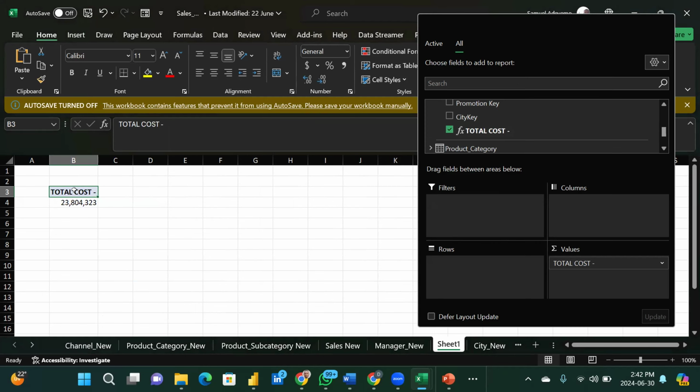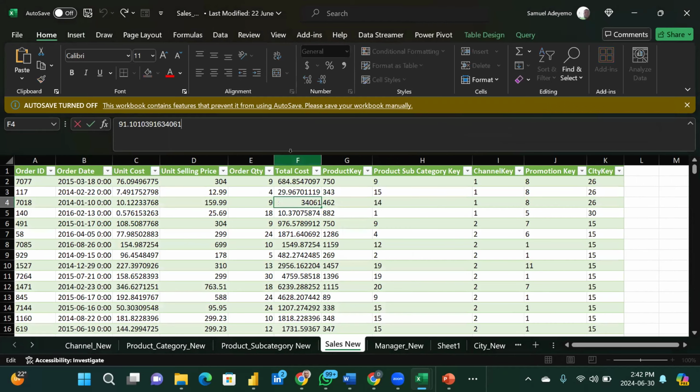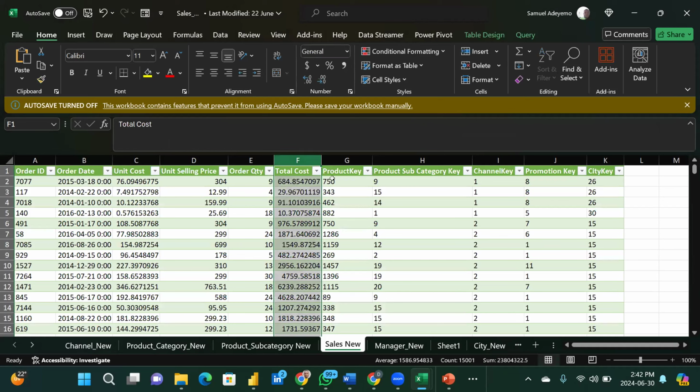Now let's check. I have the entire aggregation, right? The answer that I just got is for this entire column. It's like summing this entire column, right? Now let's say I want to also get the total selling price. What I have is just the unit selling price. I want to get the total selling price for the whole table, right? What am I going to do?